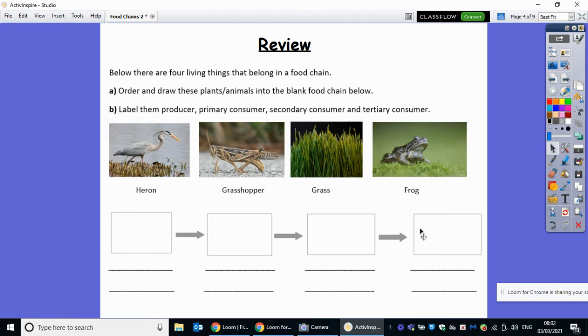Once you've then drawn a picture and labeled the animal's name, your second task is, can you label them producer, primary consumer, secondary consumer, and tertiary consumer as well. So can you put these animals into a food chain, please? Okay, pause the video now. Off you go.